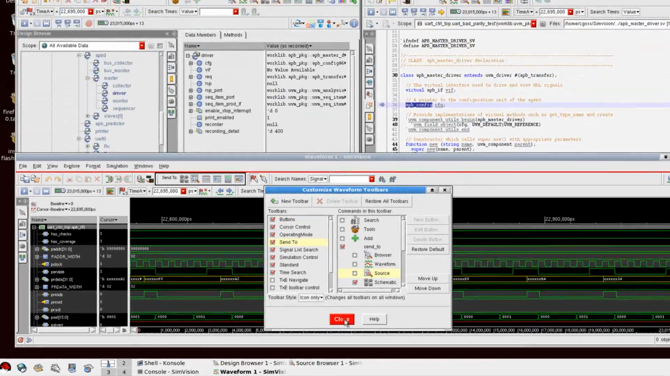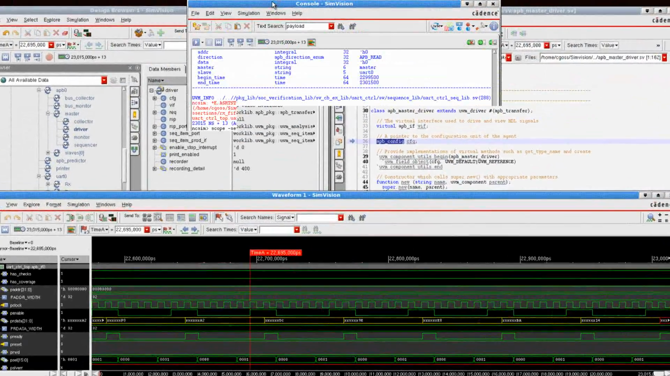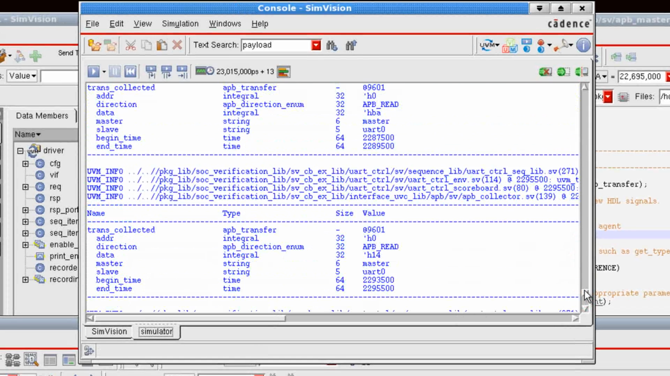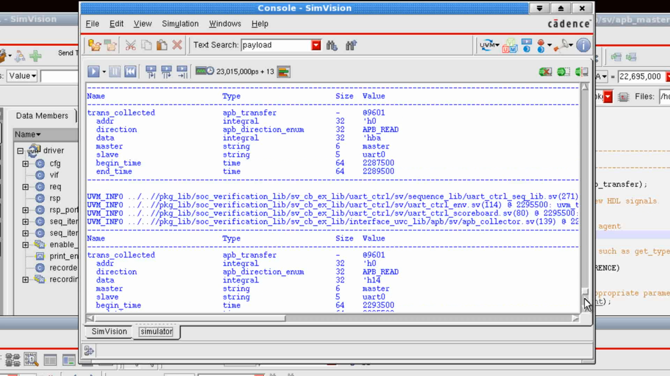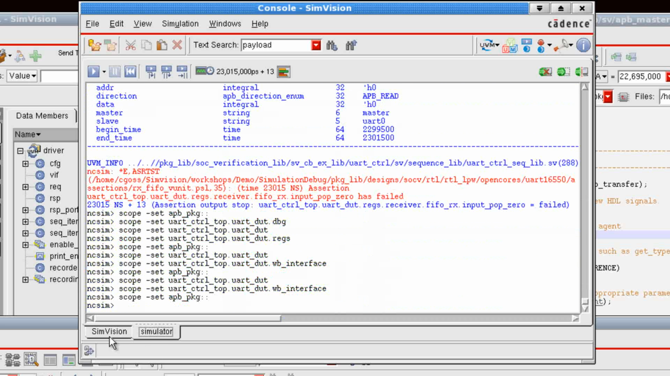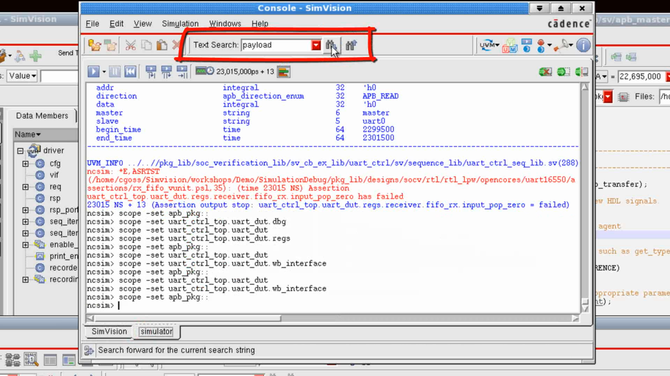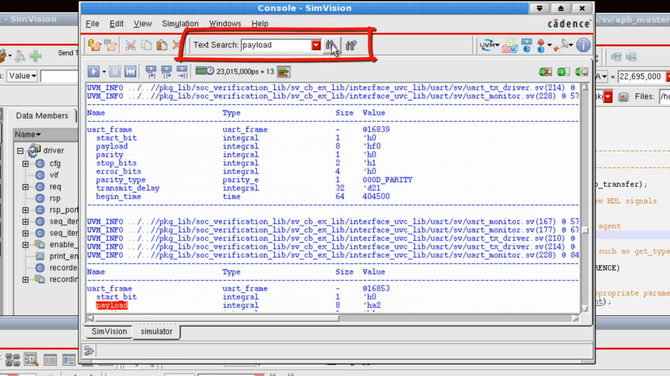Now the final thing that I'd like to show you is the console window. The console window is where users can turn to view all of their log file information, and also to execute commands on either the NCSim or the SimVision command prompt. I can also use the text search up here to search very quickly through items of interest.